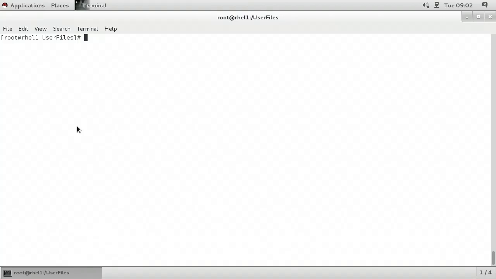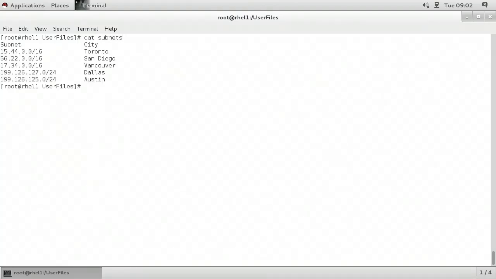Let's begin by typing cat subnets to view the contents of this sample file. In the left-hand column, we see some IP subnets, and in the right-hand column, we see the city to which each of those applies. Well, with the sed command, we can filter what we're viewing or delete content or search and replace content.